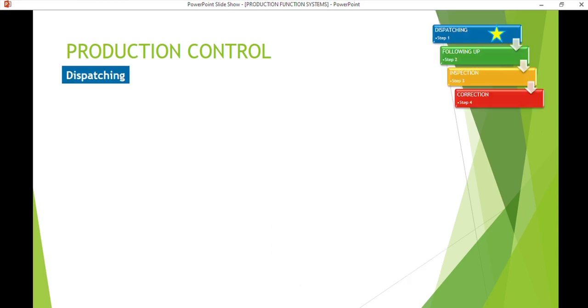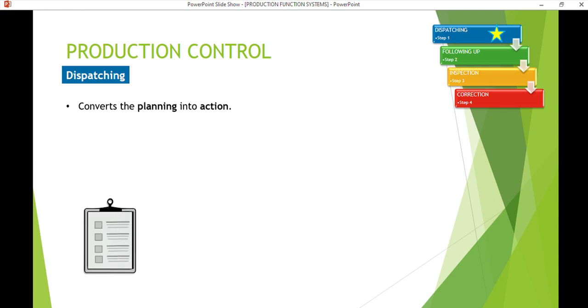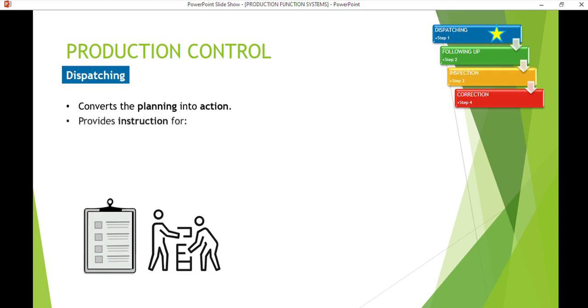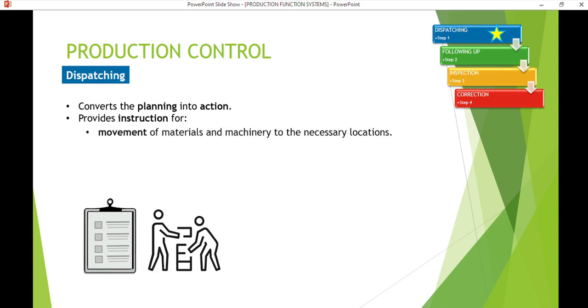So let's look at the 4, then this video is also done. Dispatching. So dispatching means we take this action plan or this plan and we turn it into an action. Okay, so it's not just a plan now, it's turned into an action. So this is where it starts. Okay, you're testing it, it's a trial, and it's being turned into an action. So who does it give instruction to? It's an instruction on the movement.